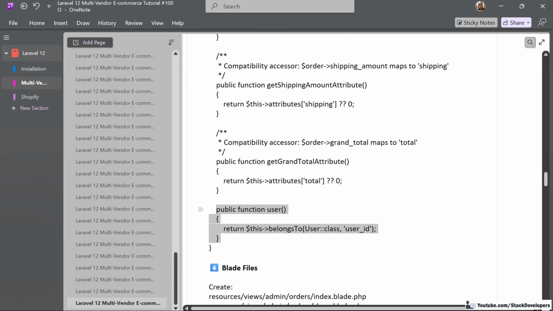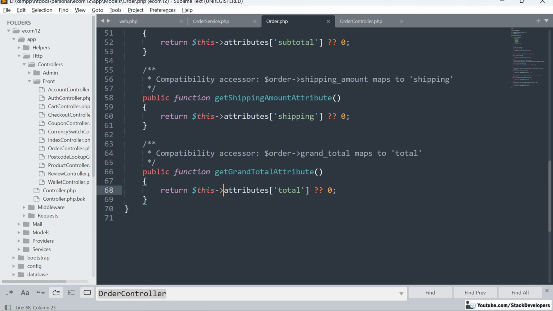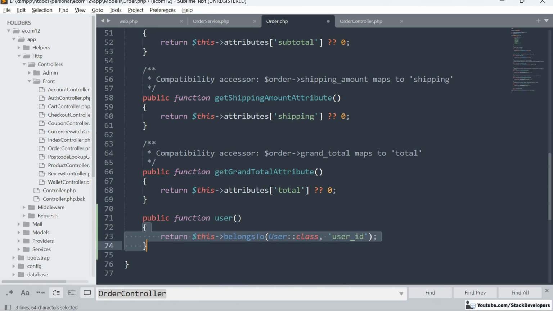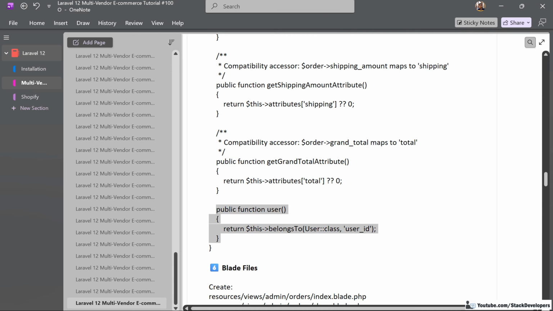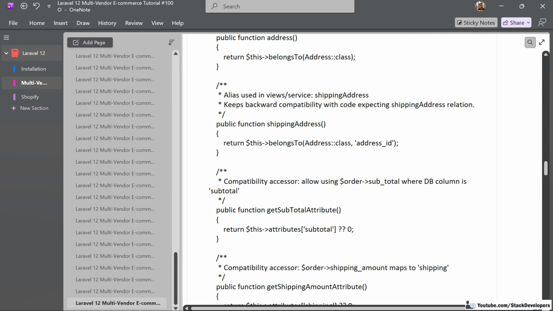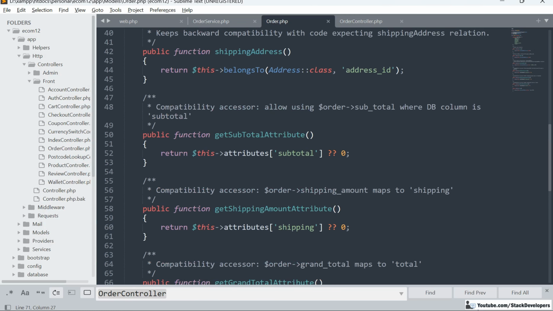There is a new function that we are going to add: the user belongs to function. So every order belongs to some user. That is the function that we require here in our order model as well. Okay, so yeah, it's fine.